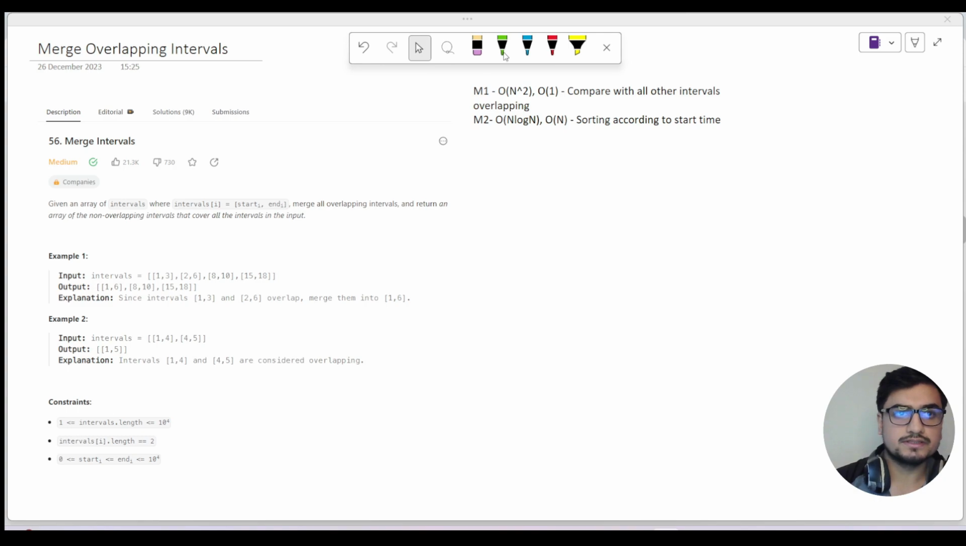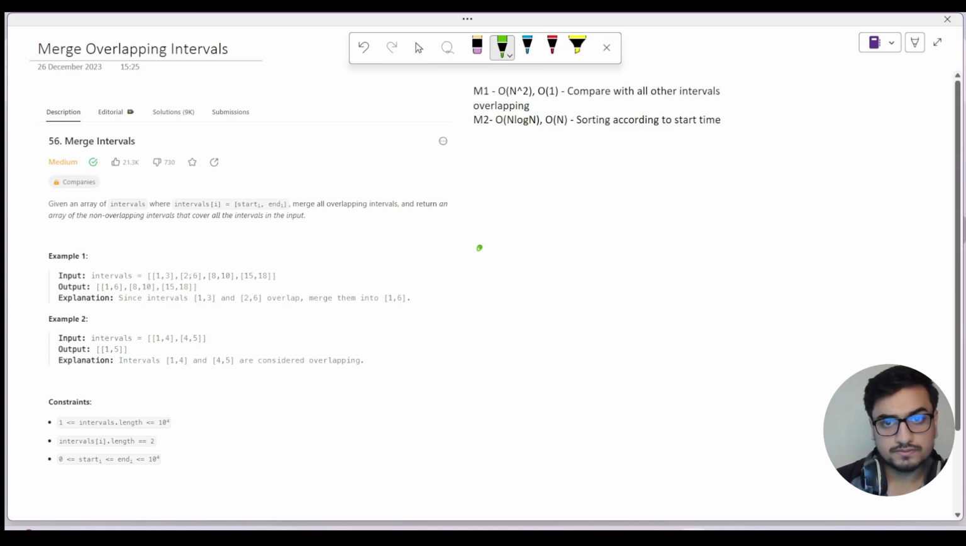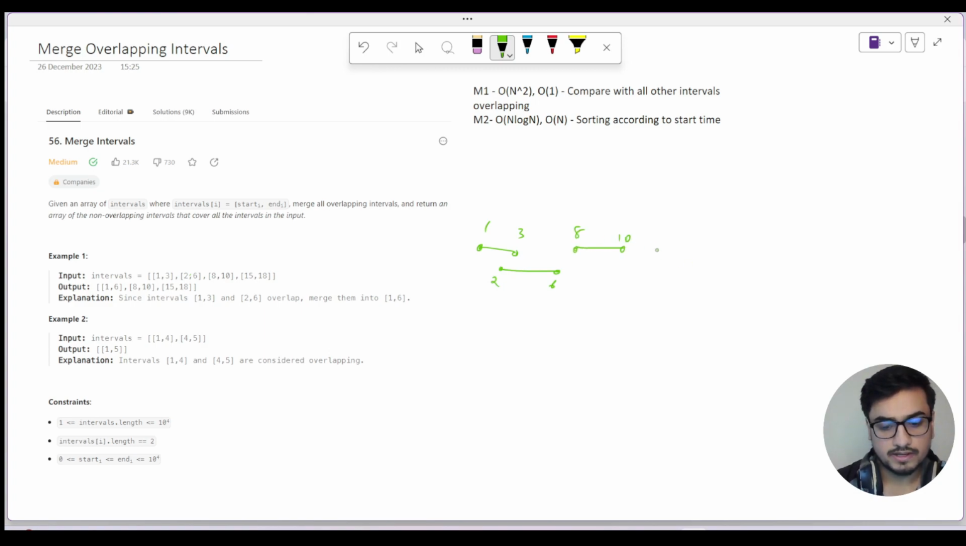Today's question is Merge Overlapping Intervals, as a continuation of our array playlist. We've been given n intervals in the given array, and we need to merge them. The question says that first we have an interval from 1 to 3, then an interval from 2 to 6, another from 8 to 10, and then one from 15 to 18. Clearly we can see that these first two are overlapping intervals.